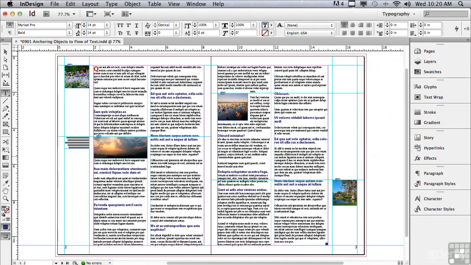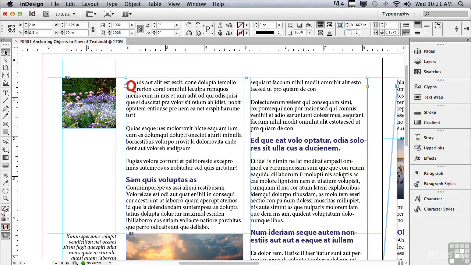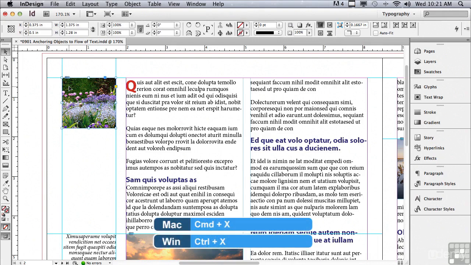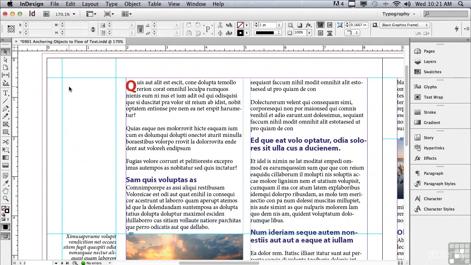The way objects were anchored into InDesign before InDesign CS5 was pretty much the same since InDesign was first introduced. Why don't we talk about how it used to be done? I'm going to zoom in just a little bit by going to my zoom tool and just clicking and dragging across my first page, my left-hand page of the spread. The way you used to anchor objects, you would select the object and then cut it, which is Command X on a Mac, Control X on a PC. So let me do that. Basically what that's doing is copying the object and deleting it at the same time.